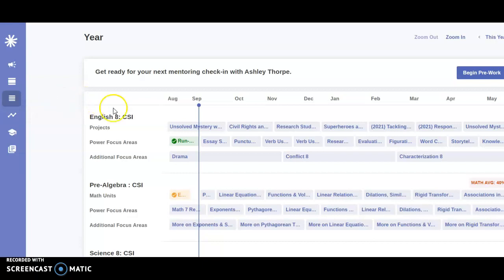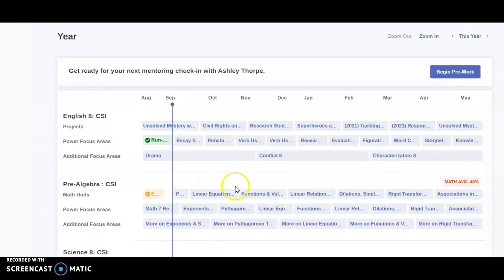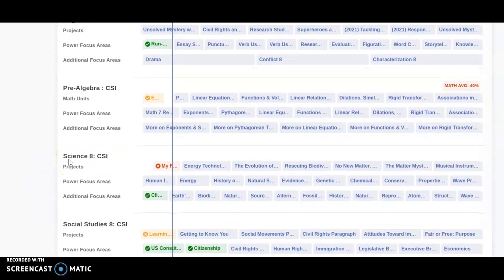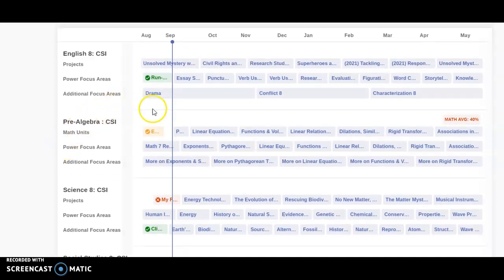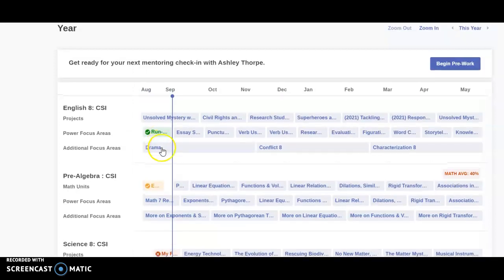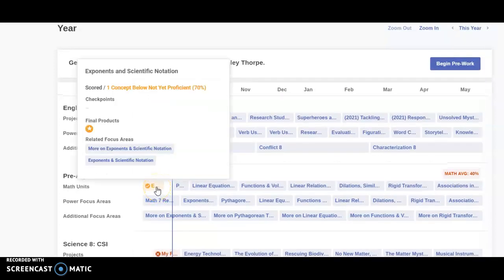When you open it up, you're going to see something like this. You're going to see your classes below: your social studies, your pre-algebra, your science, and your English. So the first project right here that says exponents and scientific notation, this was not a project. This was the test that you guys did on Monday, August 31st, over exponents and scientific notation.